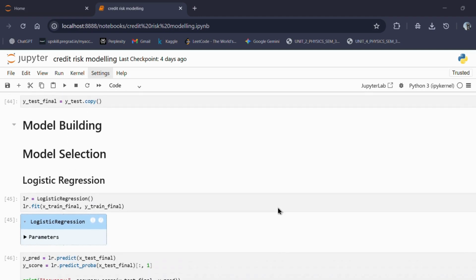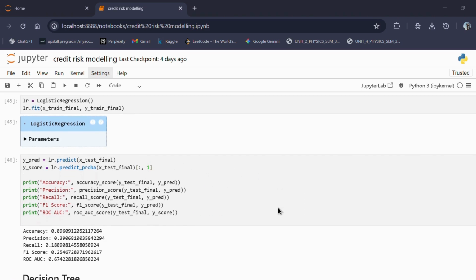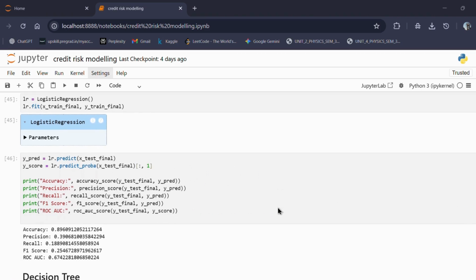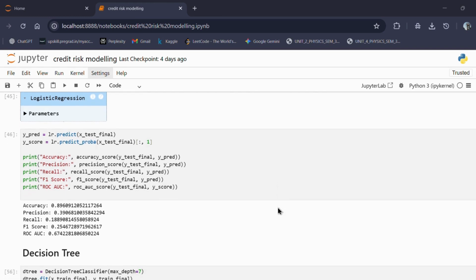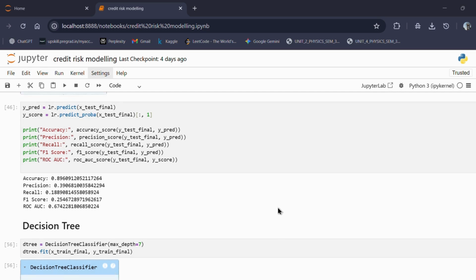Comparison. We trained our first model, which is logistic regression. The results show accuracy is 0.896, precision is 0.39 and recall is 0.18, which is very low. Logistic regression failed to capture the minority class clearly.